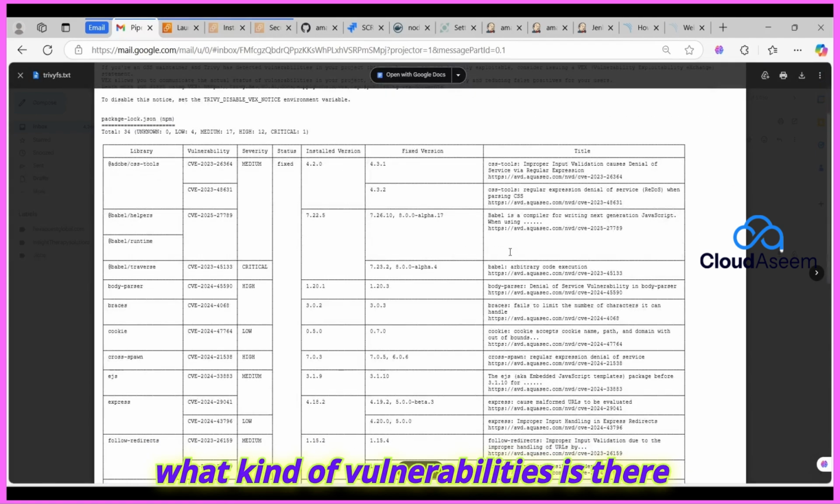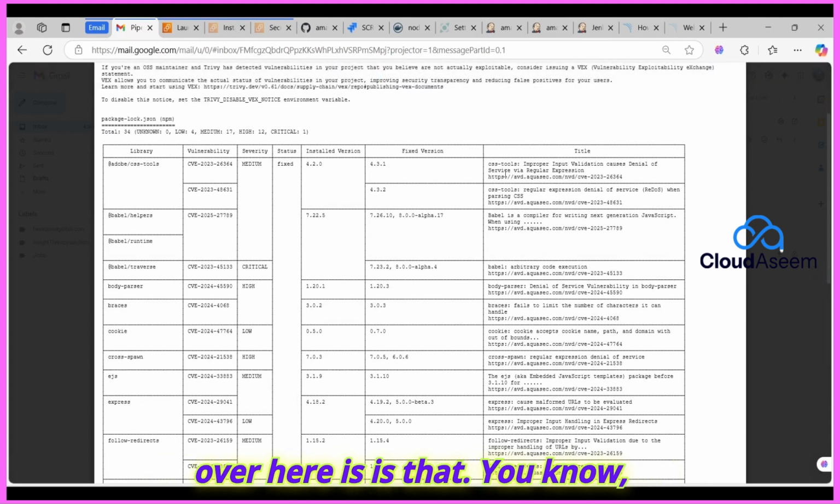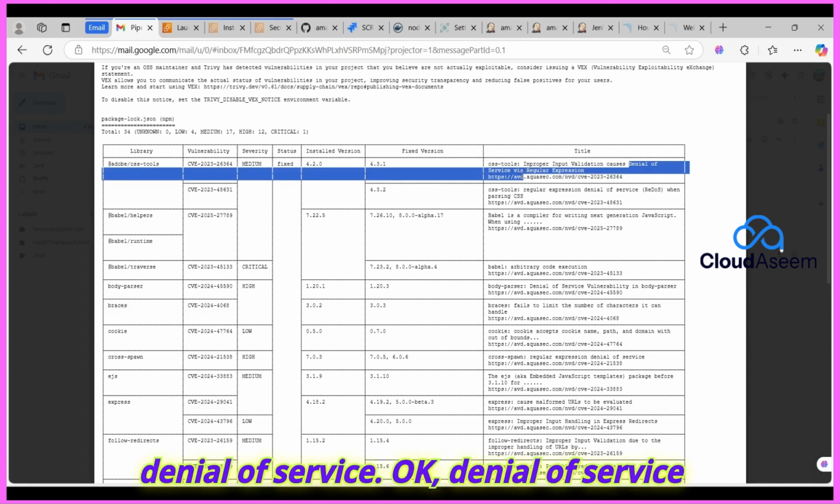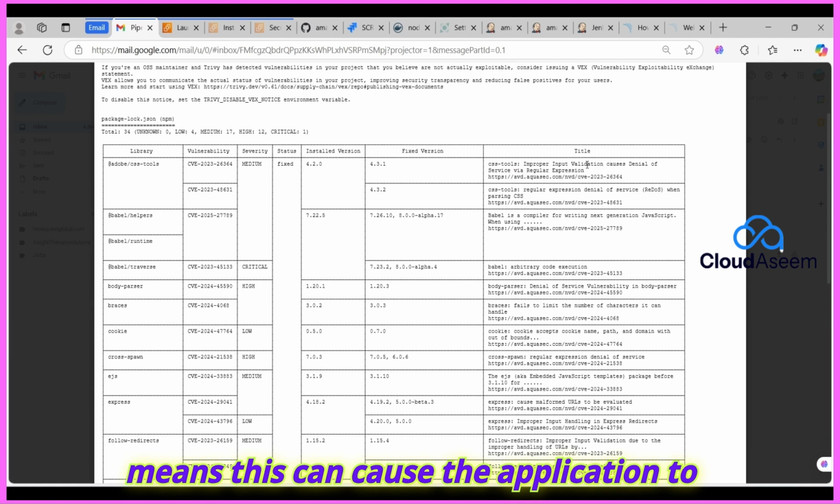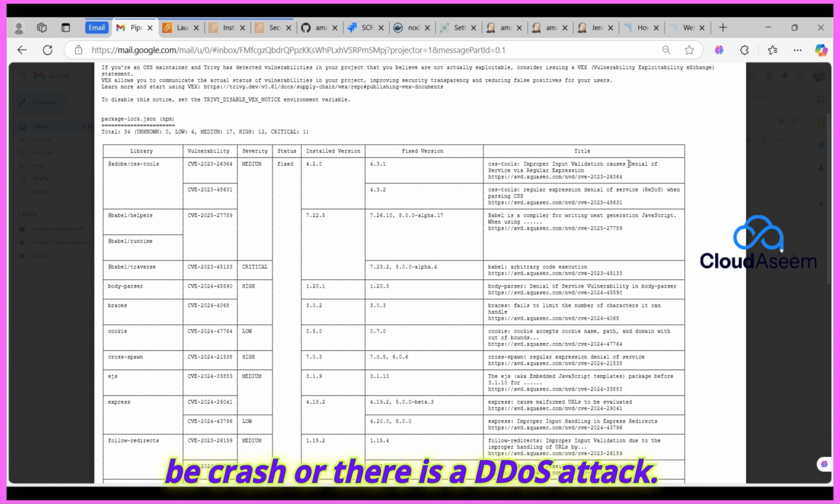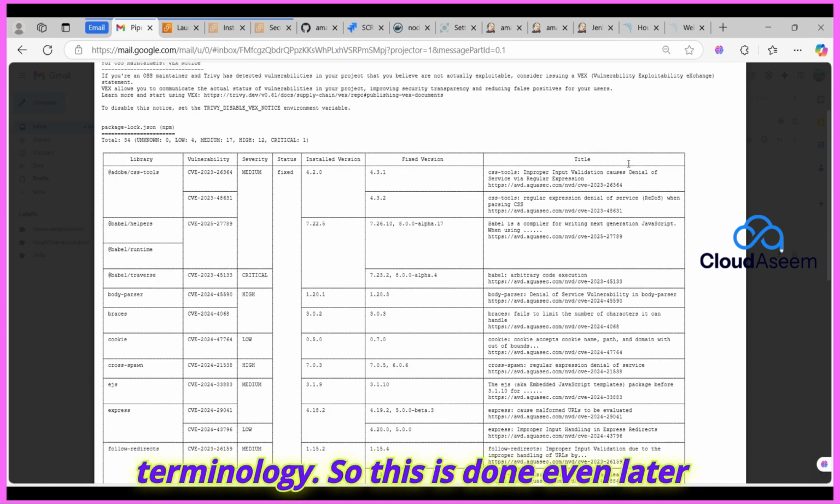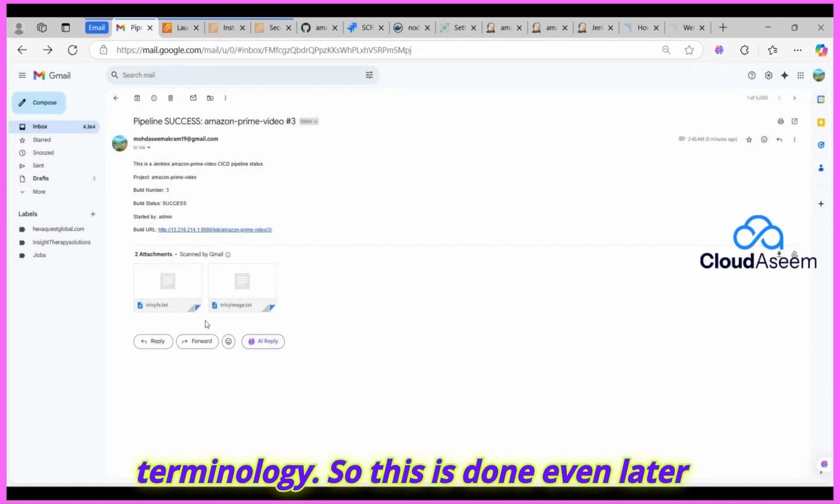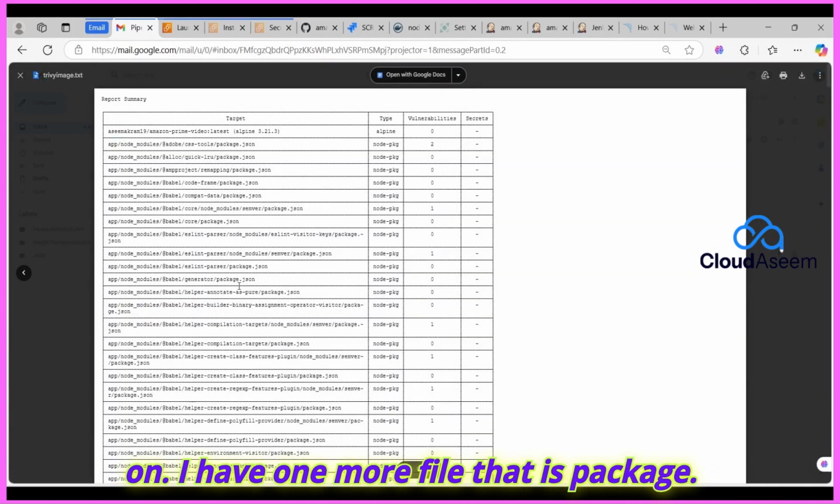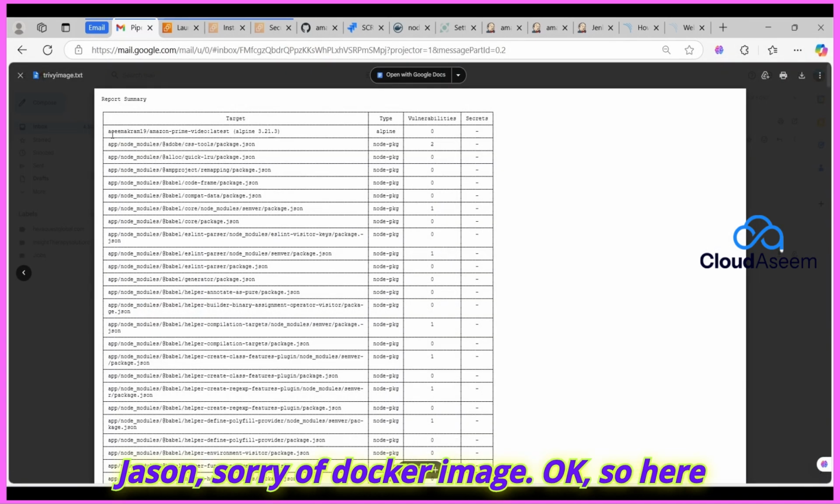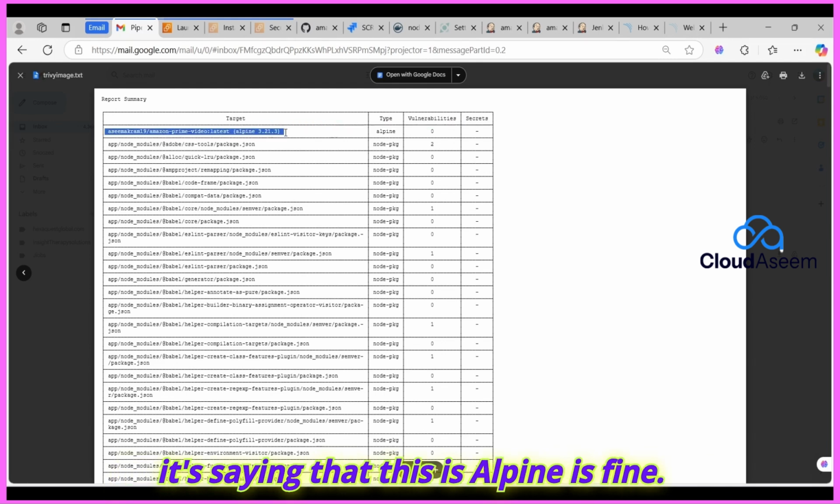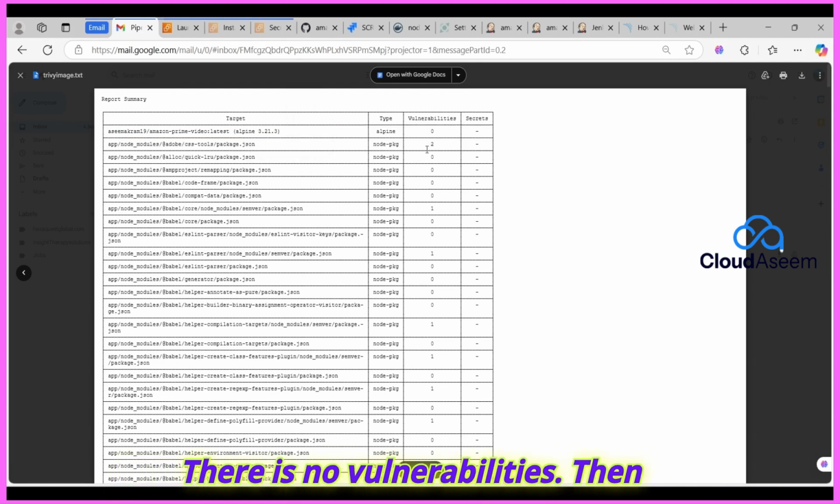What kind of vulnerabilities are there over here is improper input validation and denial of service. Denial of service means it can cause the application to crash, or there is a DDoS attack, any kind of thing exposing our application to threat, in general terminology. So this is done. Later on, I have one more file, that is of the Docker image. Okay, so here it's saying that this Alpine is fine. There are no vulnerabilities.